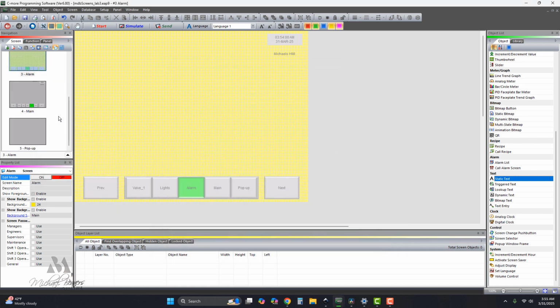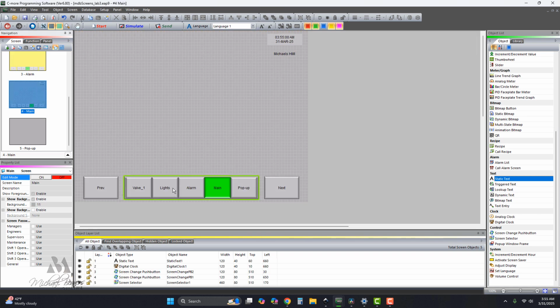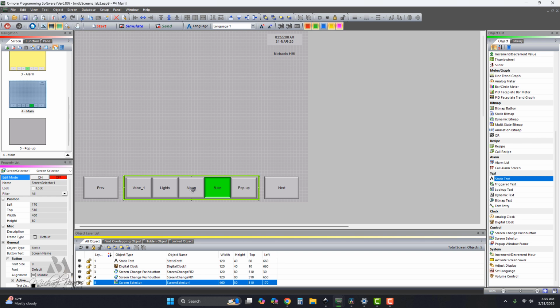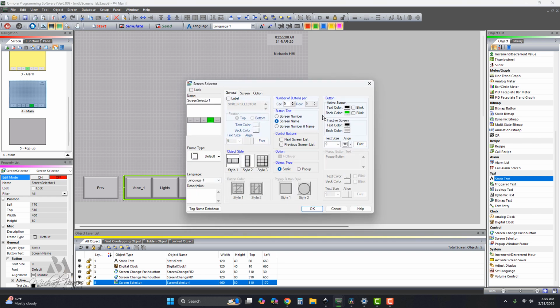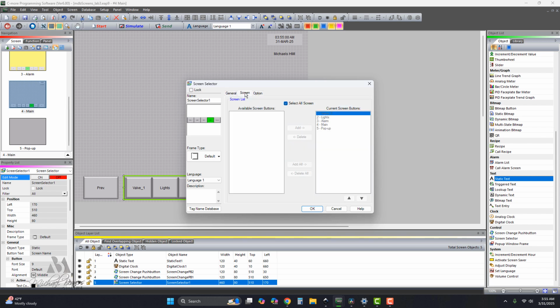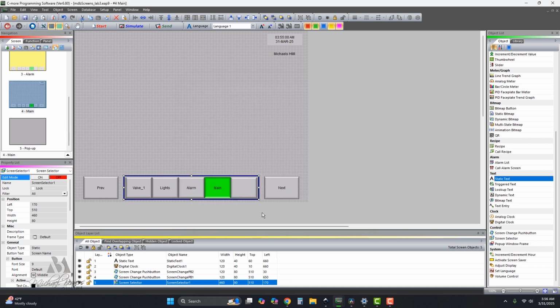I'm going to go back to the main. I'm going to go back down to our navigation bar. I'm going to double click that and we're going to go to screen. Now I don't want the pop-up to be on our navigation bar. I don't want to be able to get to it that way. So I'm going to uncheck select all screens, and I'm going to go to pop-up, and I'm going to delete that. And we'll click OK. Now you'll notice that the pop-up is missing, but we kept the button. We decided we were going to have 5 buttons, and there they are. 1, 2, 3, 4, 5.